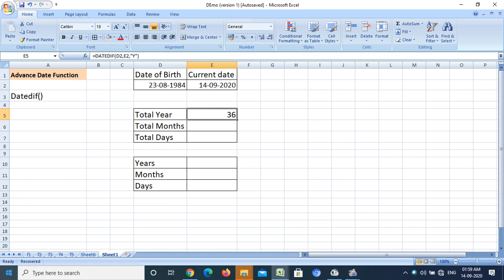If I want to calculate the total number of months of my age, for that I have to just press equal to DATEDIF. Now select the date of birth, current date, and this time I have to write M in quotes and close the bracket. Once I press enter, I'll get the total number of months of my age. That means 432 months old I am.